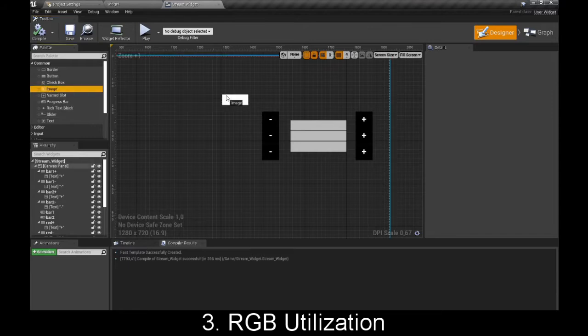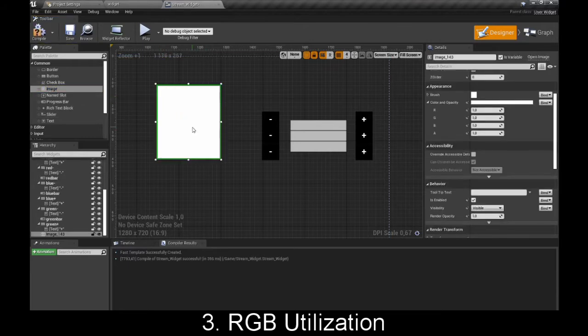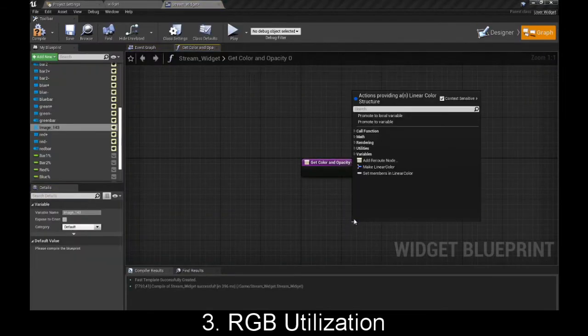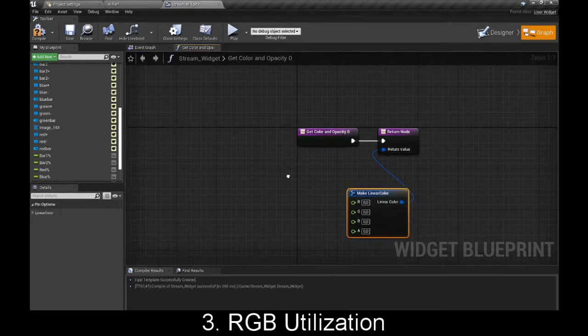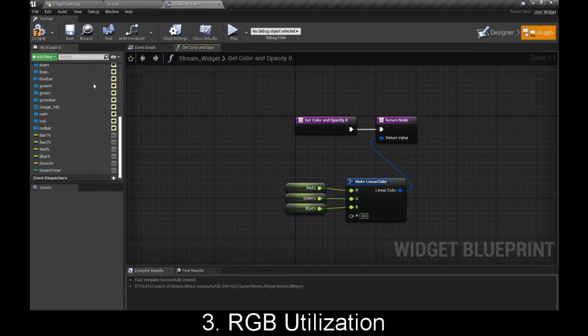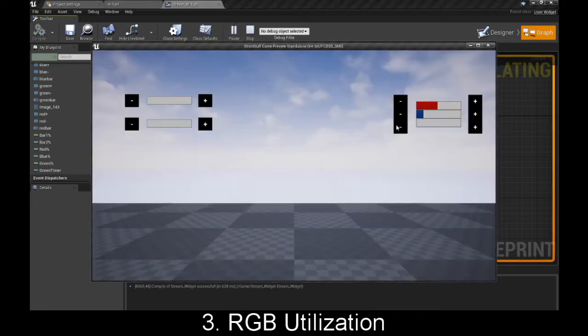We will add an image and go to its color and opacity on the right. Here we will create a binding for it. In here we will drag up from the return value and pick Make Linear Color. We now connect our colors to their corresponding slots. The fourth value stands for alpha, which determines how transparent an object is. If you leave this at 0, it will not show up at all.